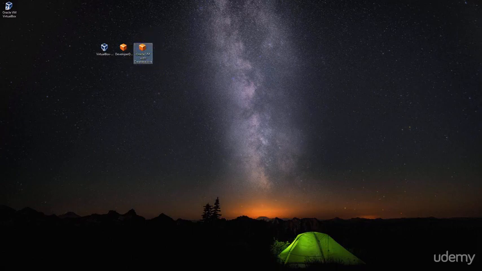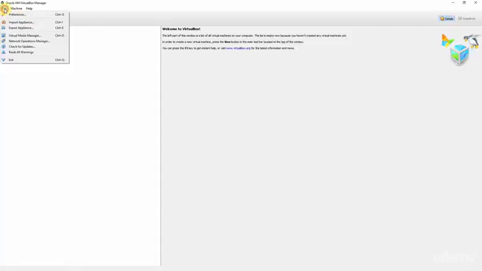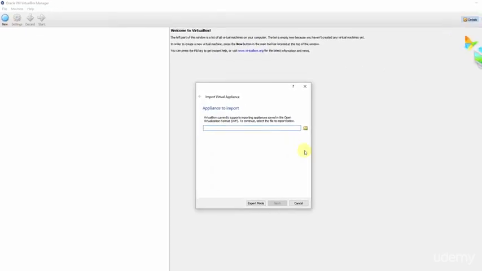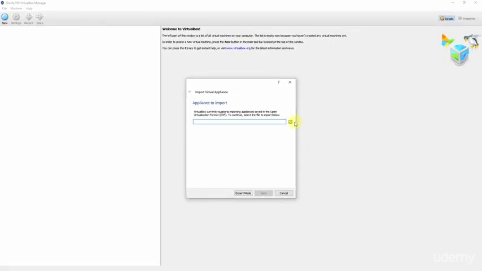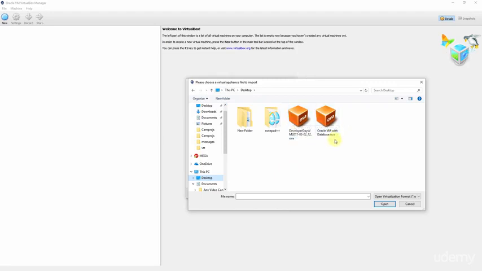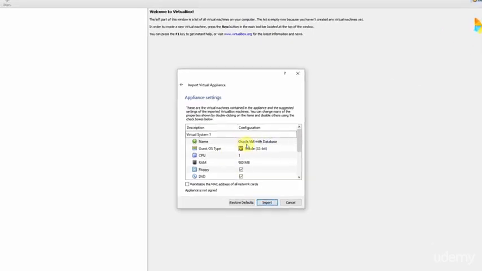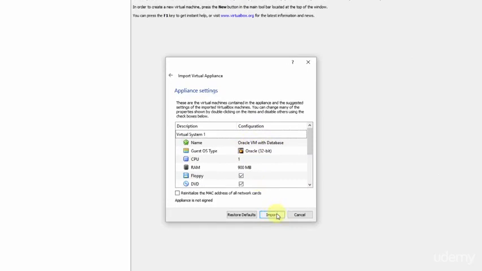So now I'm opening the VirtualBox again, and File, Import Appliance. It's so simple. File and Import Appliance. Now I need to select the disk image from my desktop. Click on this folder icon here and select the Oracle VM with database file and open. Next, you can change the name here. You can easily click on Import without changing the name.